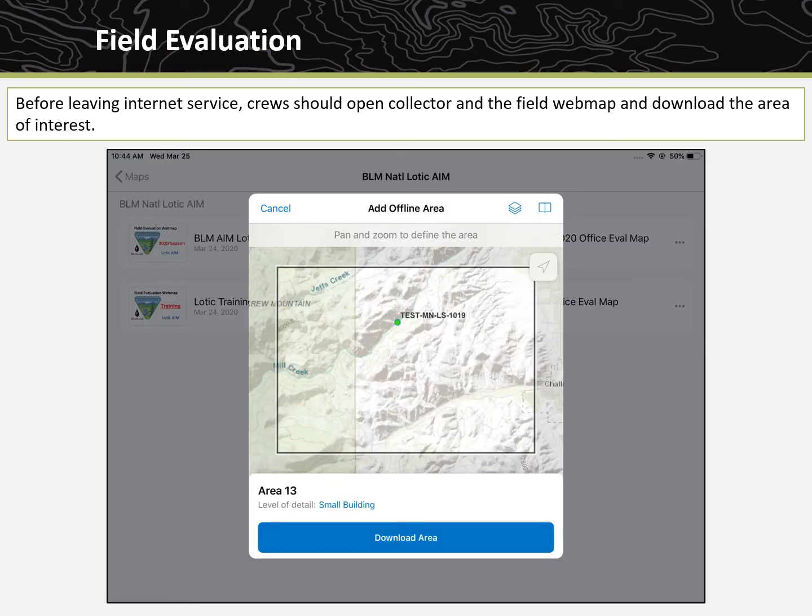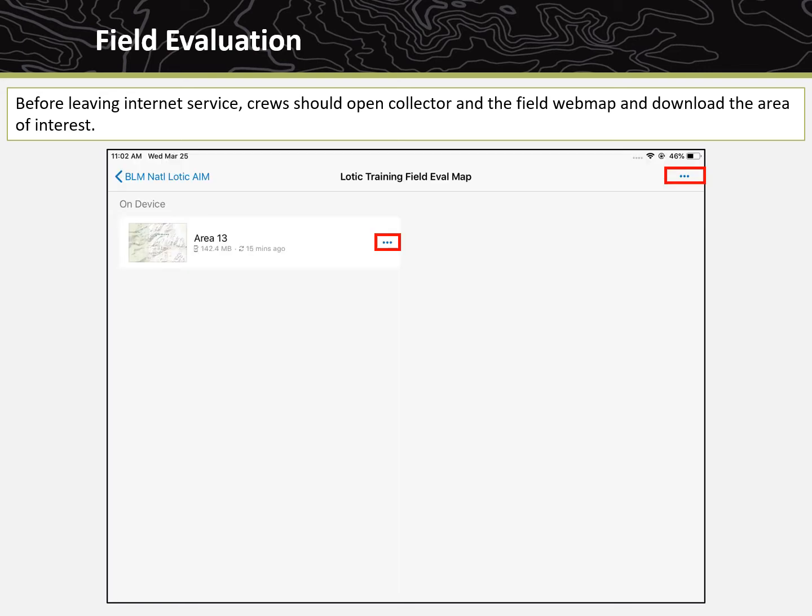Choose the area and level of detail that you want to download. The larger the area, the more space this will take up on the iPad. Once the area has downloaded, you can remove or sync it using the three dots to the right of the area, or you can add new areas using the three dots in the upper right.